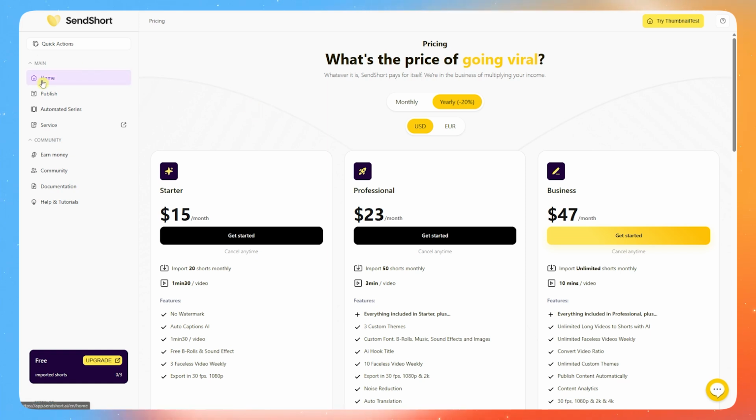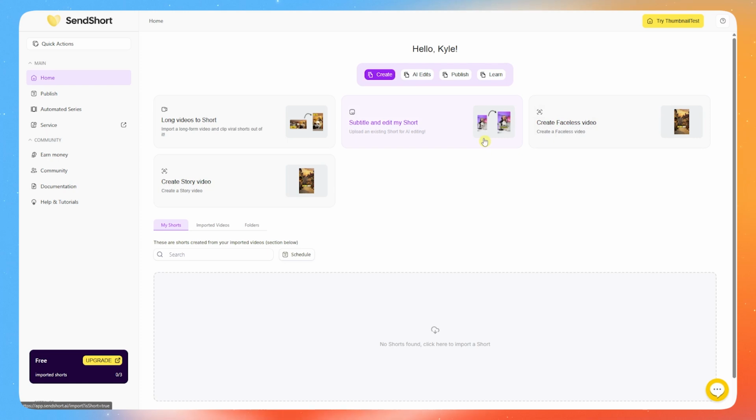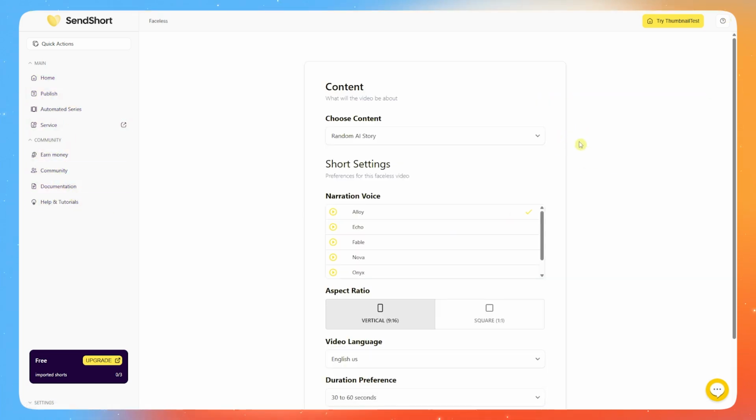And now let's proceed into the home section and let's start discussing the features of sendshort. So first thing is that we're going to create a faceless video right here, which is this one right here in the home page. And after this is that we're going to discuss the others, and then I'm going to discuss the other sections right here. So I'm just going to go with a create faceless video.